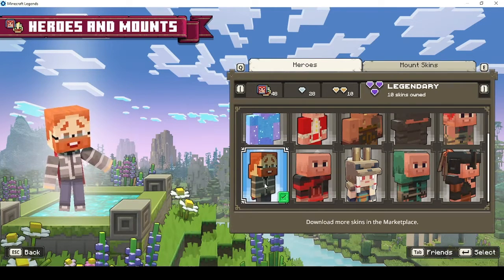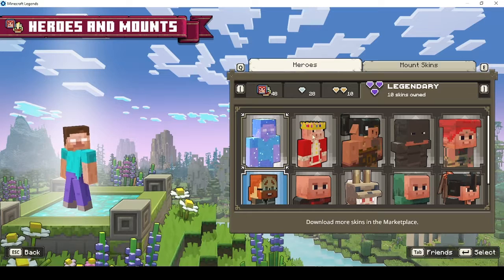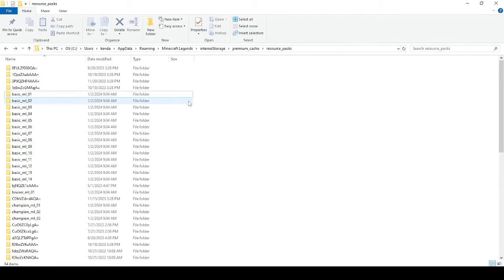Cause come on, honestly, Jeb is pretty legendary, right? But there's just a crap ton of cool skins in here. Now that's great, however, it could be quite a bit. If it's not some randomly titled name, that's one of the ones you're going to want to keep. That's one of the ones that you've gained through the times.